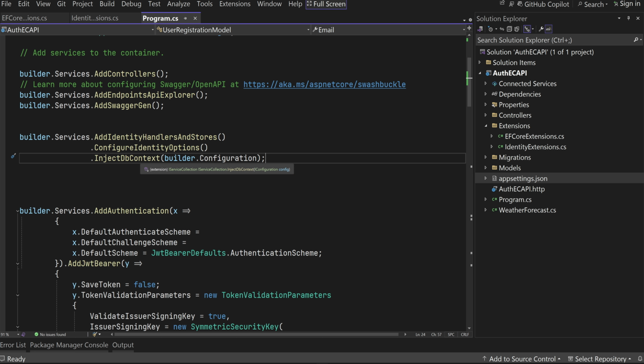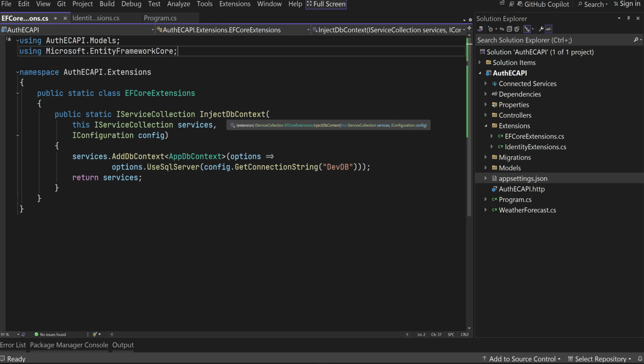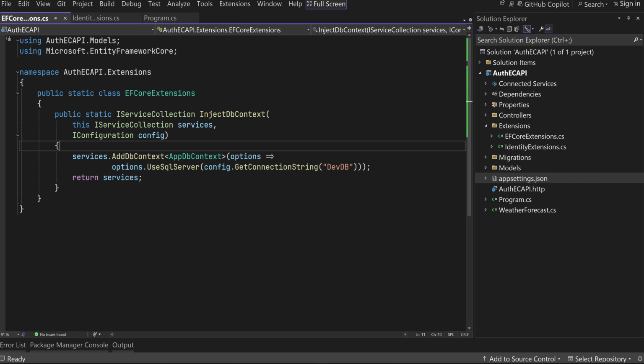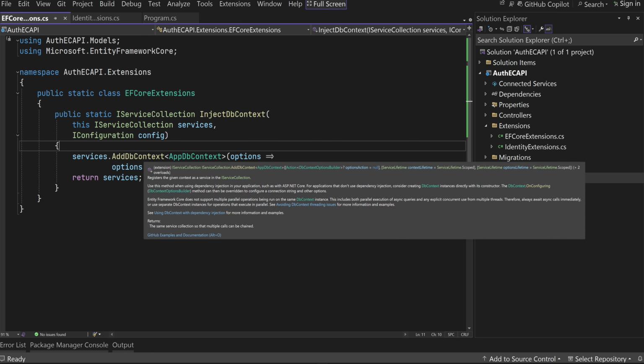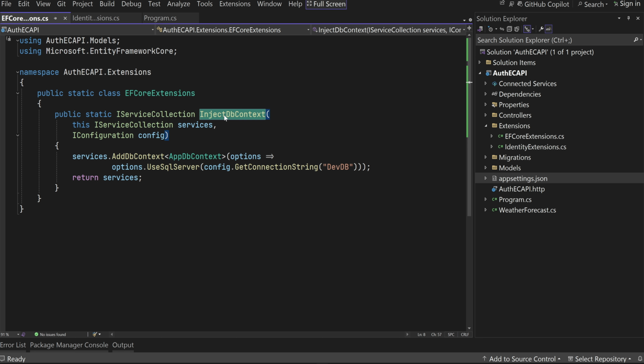Now, instead of naming this method InjectDbContext, we could have named it AddDbContext. But such a method is already present inside the type IServiceCollection. That's what we are invoking here. So that's the reason why we have named it InjectDbContext rather than AddDbContext. As I already told you, we can't override an existing method with an extension method like this.